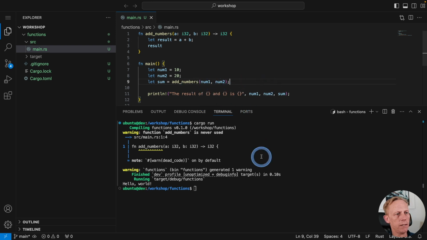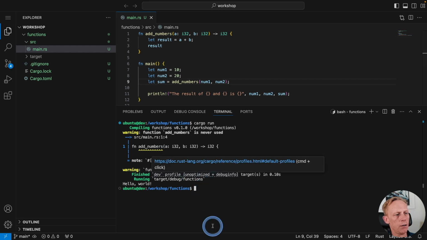So hopefully this should work. The result of num1 and num2 is the sum of the result. Let's try and see if that has fixed our warning and if it's going to run properly.